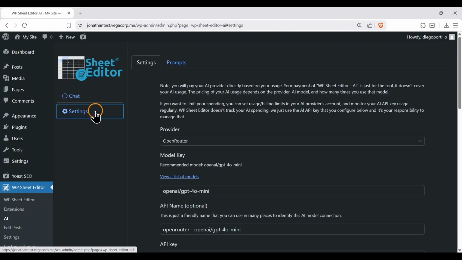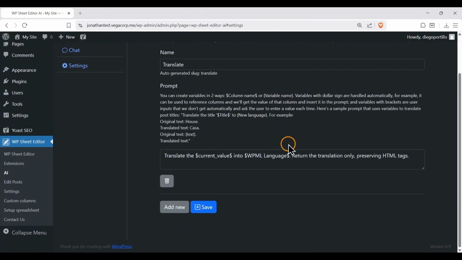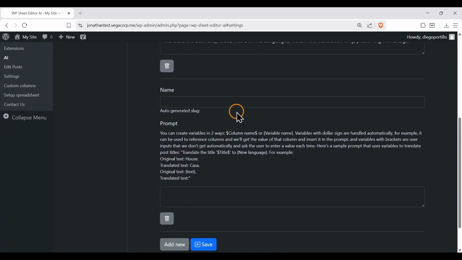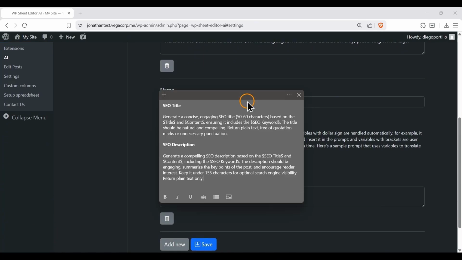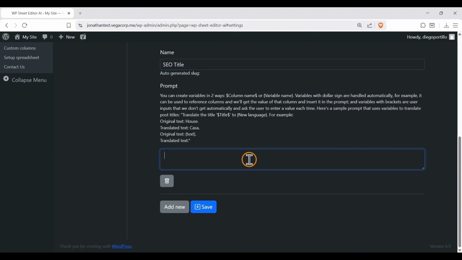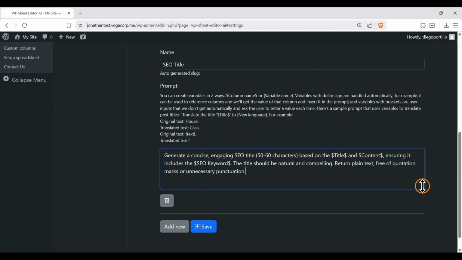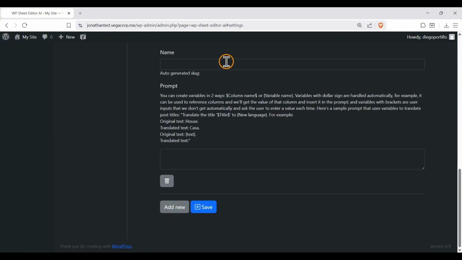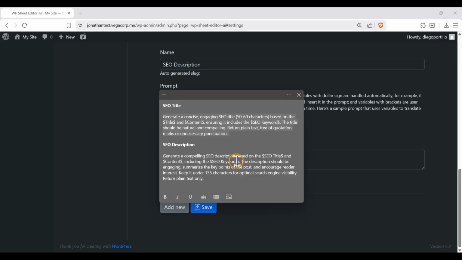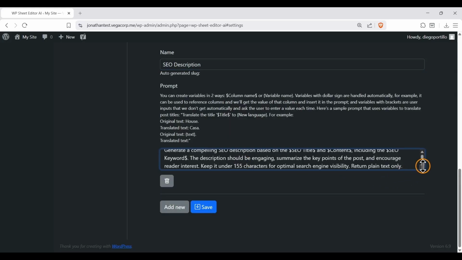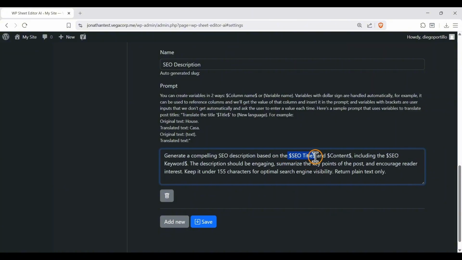Once there, click on Settings and then on Prompts. Click Add New. Let's create a prompt for the SEO title. In the prompt field, we'll tell the AI to generate a concise 60-character title based on the specific post columns, like title, content, and SEO keyword. Now let's do the same for the SEO description. We'll ask in the prompt for an engaging summary under 155 characters that includes our keywords. Once you save this, you have your two powerful AI shortcuts ready to go.